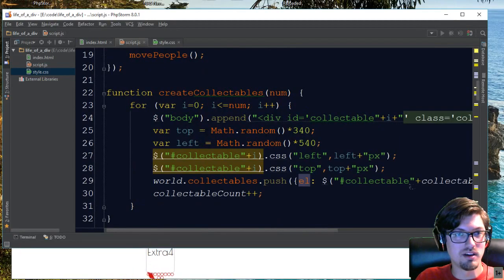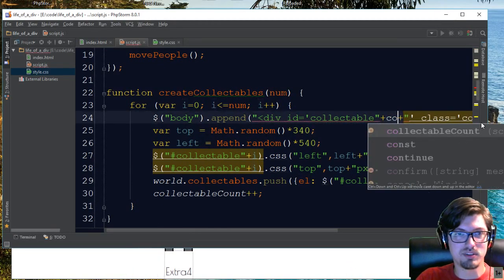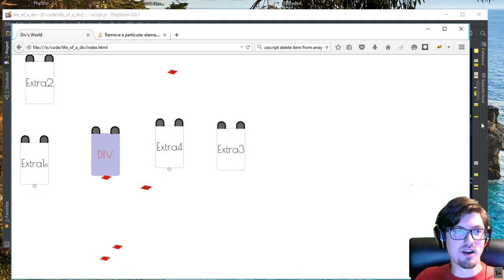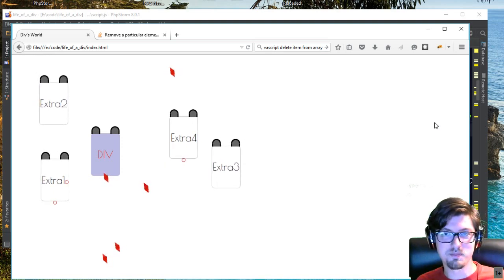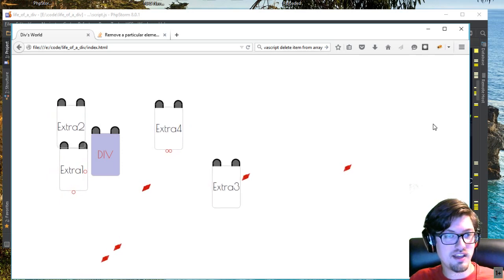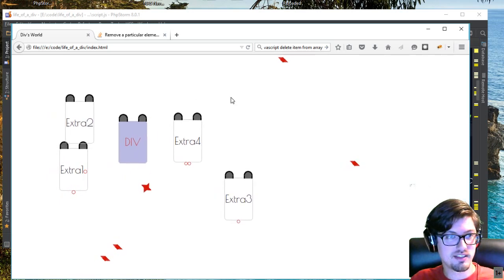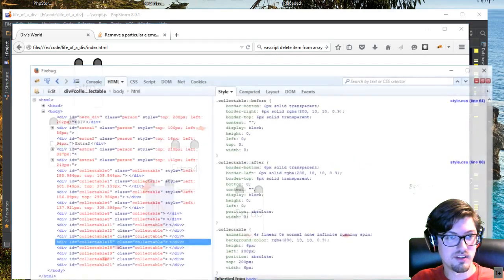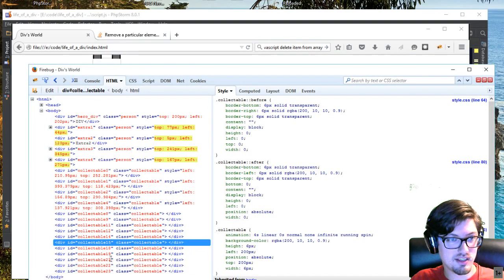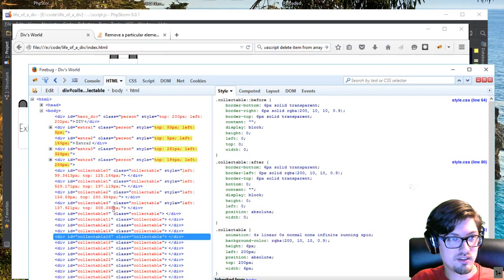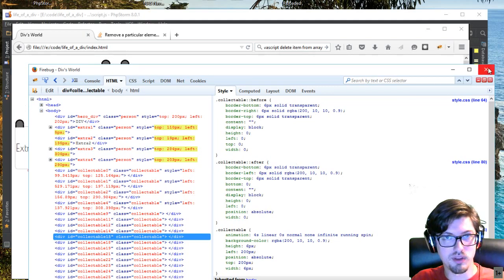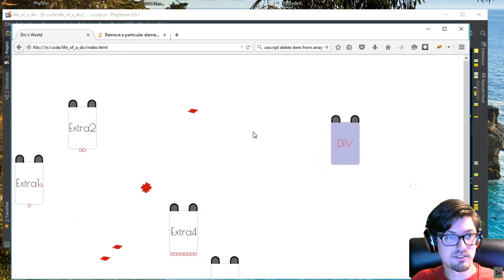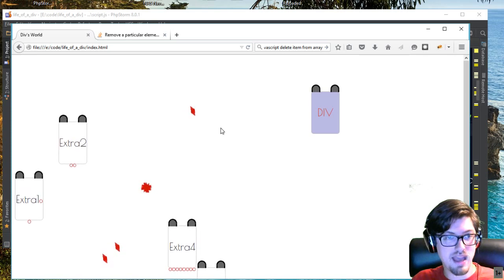So let's fix the bug. Create collectible count. There we go. All right. So now that bug is fixed, extra 3. Let's see who's going to be the winner here. All right, there's 4 all at the same point. Let's see. Collectible 21, collectible 4. I don't know why they're all at the same point. They literally are all at the same point, and I don't know why. It's a bad day for math.random.